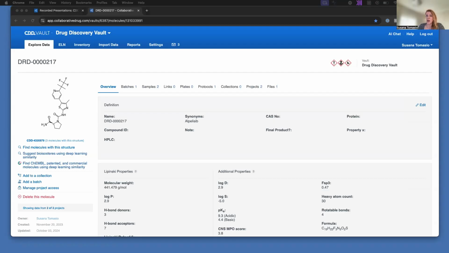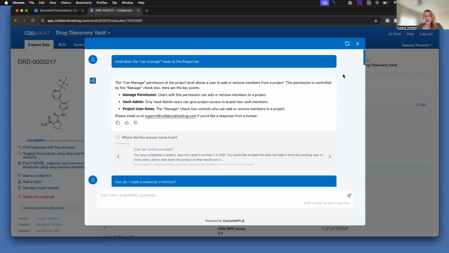Finally, I am happy to announce that the CDD AI support chatbot has been added to CDD Vault. So it's here at the top right corner of the application. When you log into CDD Vault, you are able to click this AI chat button, and this tool is trained on the CDD Vault knowledge base and provides immediate responses to basic support inquiries. Of course, the support team continues to be available for the cases where a quick answer from the chatbot isn't enough. And that's it from me.